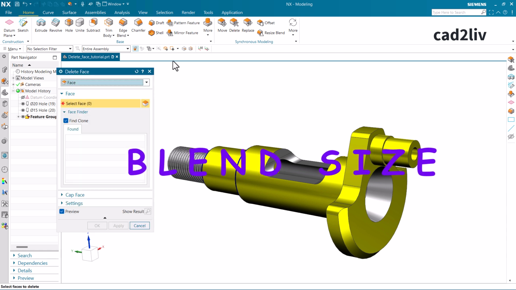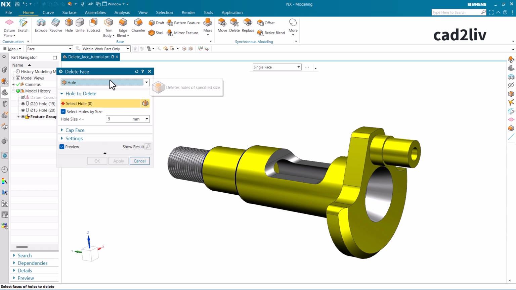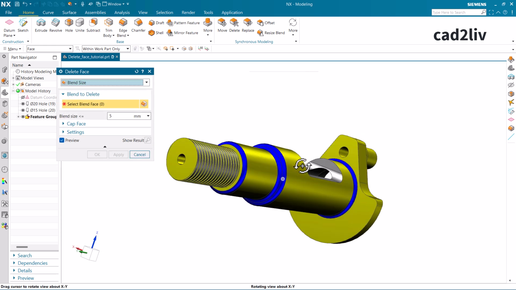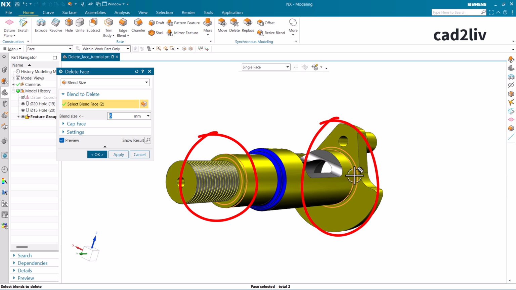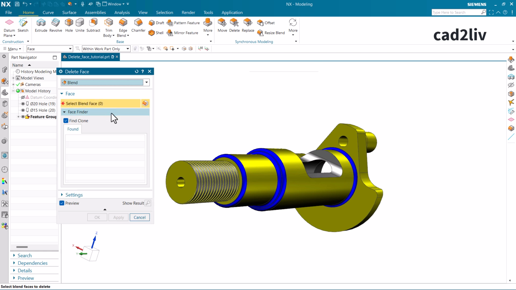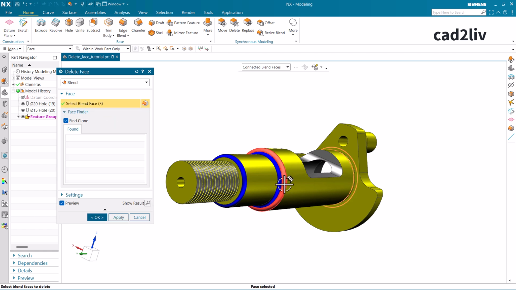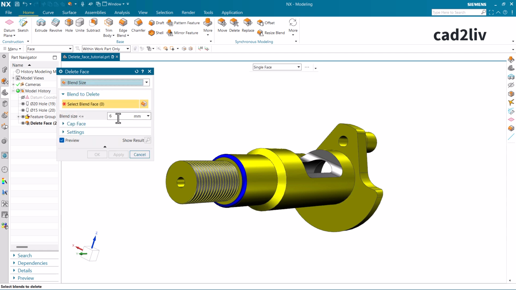At last we have the blend size. Now let's check it out. What is blend size? It is the same option as the filter we have in hole. Here we have the blend size. These blends are 5 mm and I'm going to set it to 6 mm, and just select this one. It will automatically select this one also. So this is how we can use blend size and hole with these filters. So what is the difference between blend and blend size? Blend is the manual selection for selecting the blends and deleting them. This is for manual purposes. However, blend size is for the filter purpose. If I go to the filter, I can then use it.